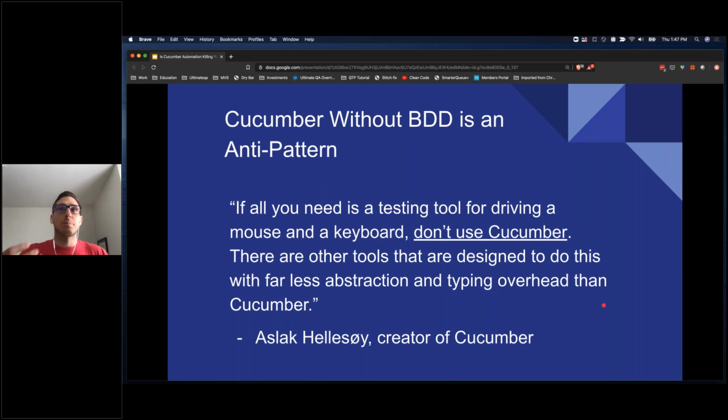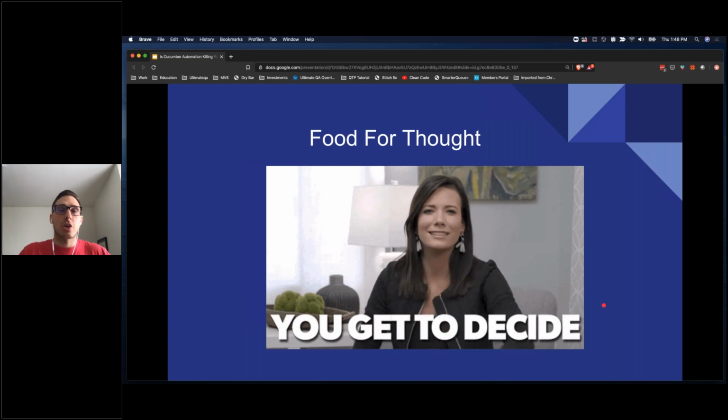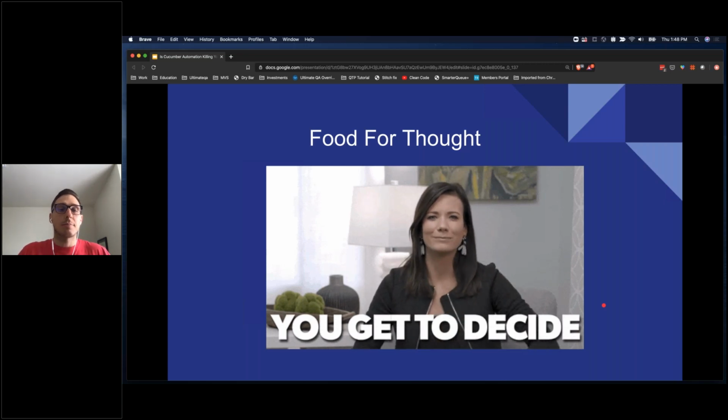I tried to explain to you here with technical reasons all the potential hurdles that you have to overcome simply by adding Cucumber to your pipeline. Now, if you're doing BDD, that's potentially a different story, but this is for the majority of us that are using Cucumber without following the behavior-driven development process. And so that's for you to think about. You get to decide, is Cucumber going to make your automation process easier or harder?